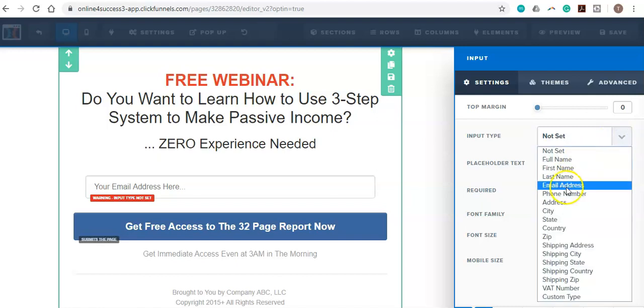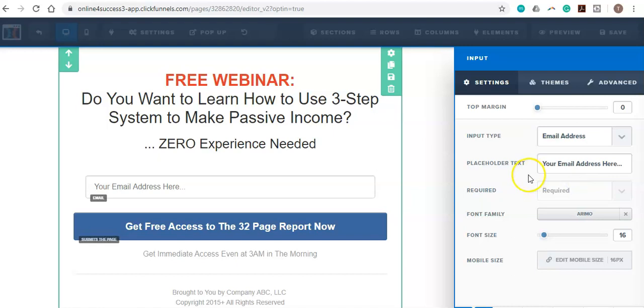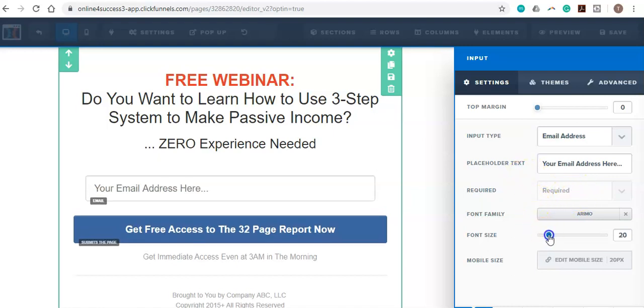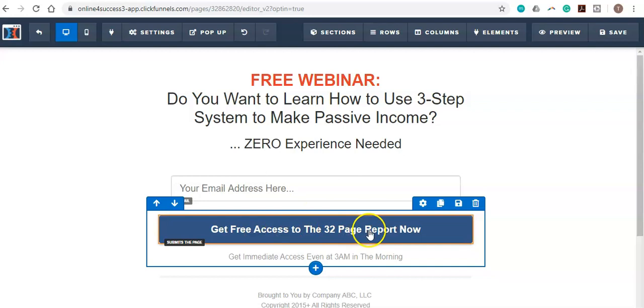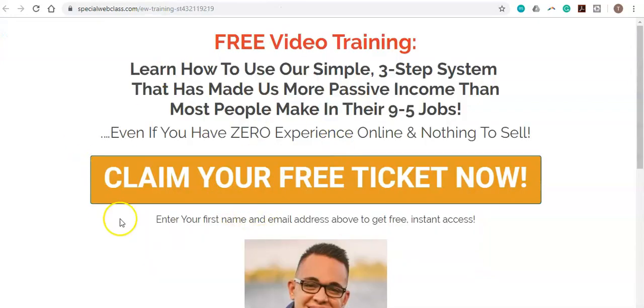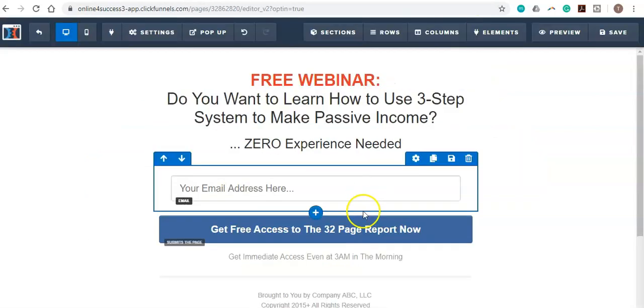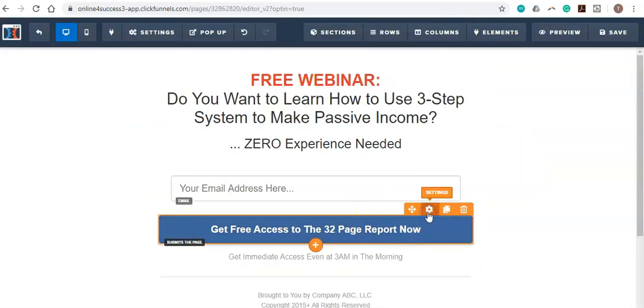Input type, you can change it to email address. It's required, it's always required. Font size, maybe it can be bigger. There you go. And then this button, it needs to be like on this one. It's kind of an orange color. So okay, let's change that.